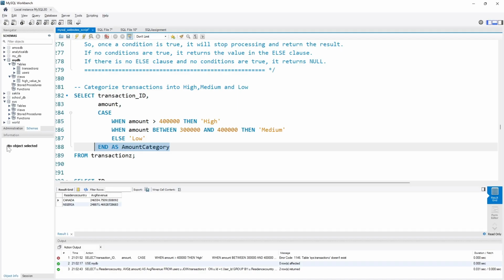The case statement always comes before the from. So it comes as part of what you want to select. For example, in this query, we are asked to find the transaction ID, and you have to categorize transactions into high, medium, and low. They will always give you the ranges: if it's from this amount to this amount, call it high; from this amount to this amount, call it low; from this amount to this amount, call it medium.